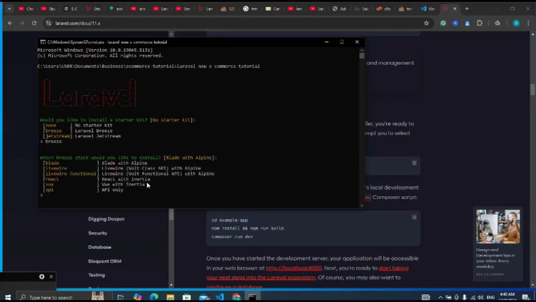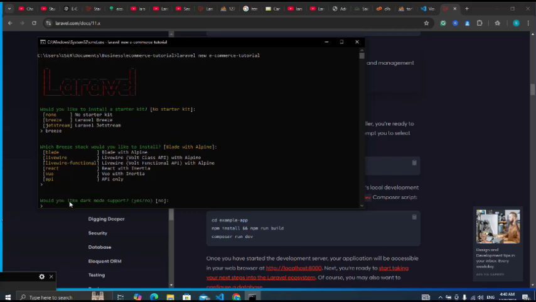Which one should I use? Let me just use Blade with Typine. Since I'm using Blade with Typine and it has selected it automatically, I might not need to type it. But if I'm using another one, then I will need to type it. If it's this, I will type Livewire, but I just click on enter.